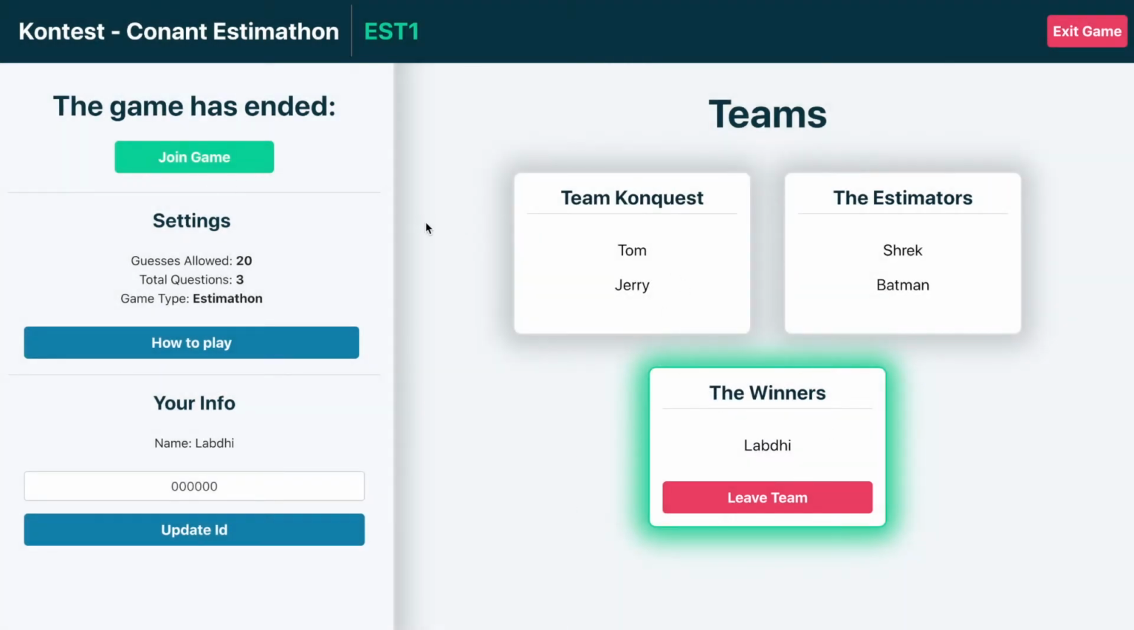So I created my team, and over here to the left you can see the game settings with the number of questions as well as the game type. Currently we are playing an estimathon. Again, an estimathon is a type of game that has students collaborating to find estimations for fun, mind-boggling questions. The closer your estimation is, the more points you lose, but don't worry, that's a good thing in an estimathon because the team with the least amount of points at the end wins.